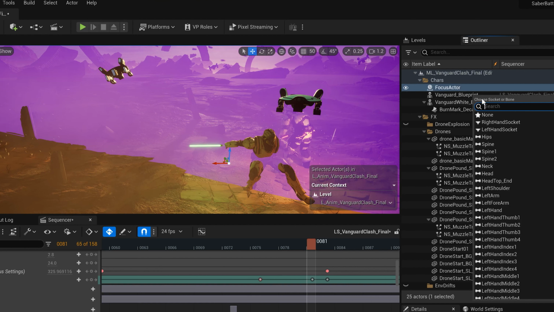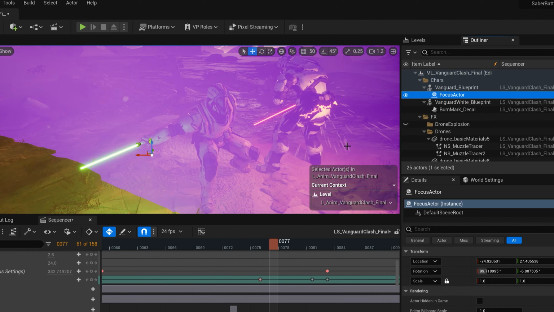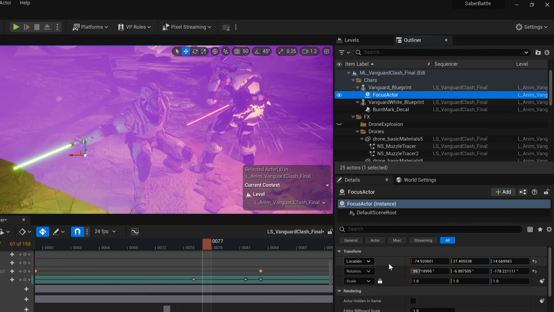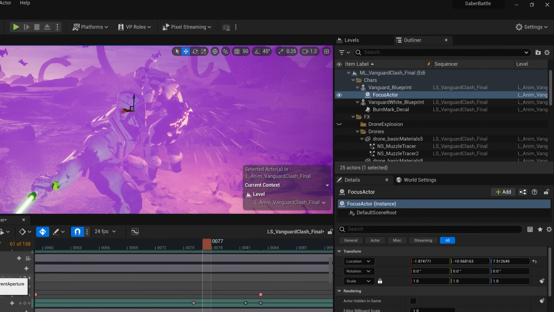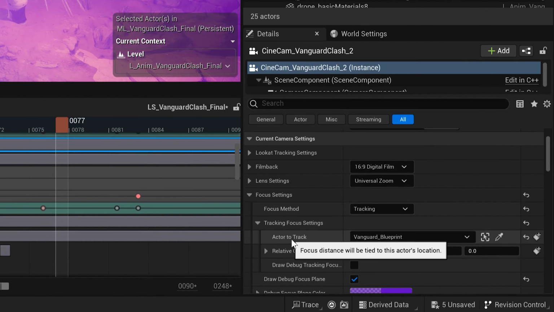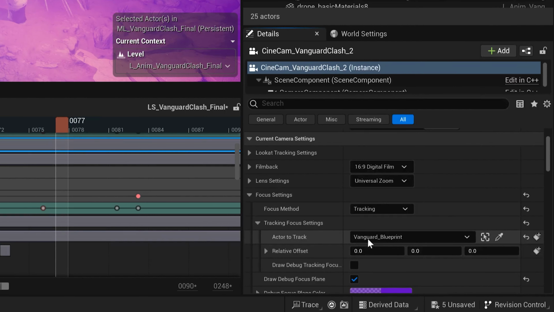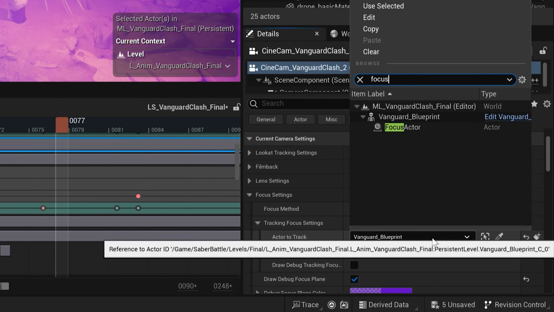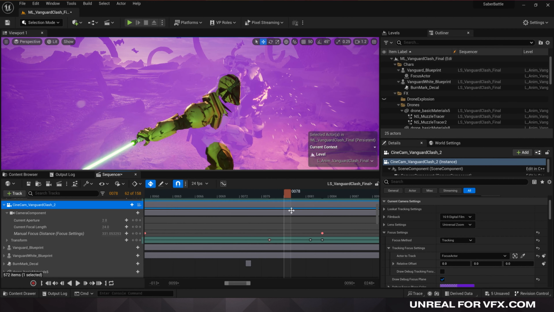And from here, if we do this, we can select what bone in the rig we wanna parent this focus actor to: the head of our warrior. And then lastly, once that actor is parented, let's reset our transform and we'll see that it'll snap to the bone position of the head. Now you can probably see where this is going. Instead of tracking on the Vanguard blueprint, let's track the focus actor. So I'm just gonna click here and type in focus actor. And now our purple plane is perfectly lined up with our character.